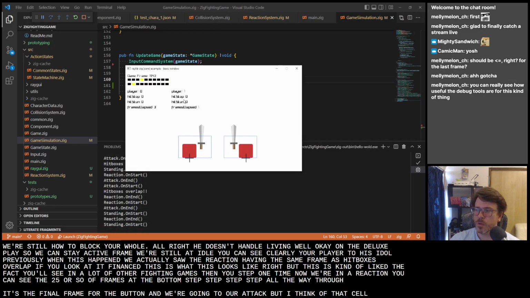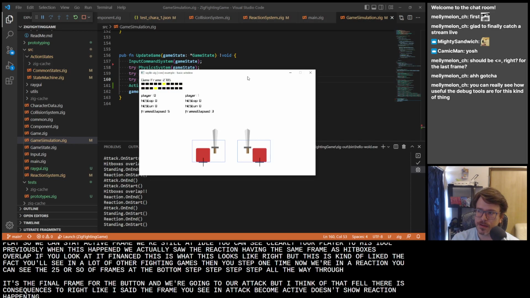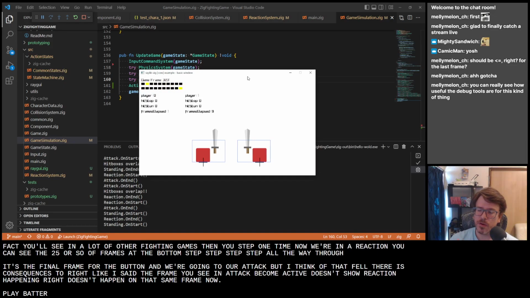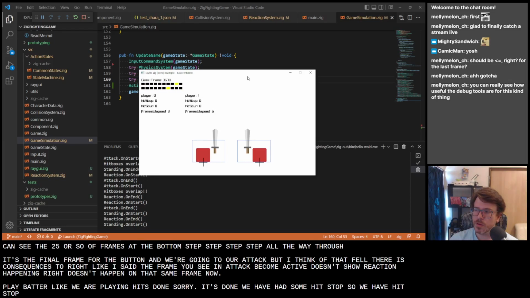Now, there are consequences here, right? Like I said, the frame you see in attack become active doesn't show the reaction happening. It doesn't happen on that same frame. Now, since we have hit stop, it doesn't really matter. Sorry, not hit stun, we have hit stop that gets applied the very next frame. So we're not transitioning another frame. Let me show you, make this clear.